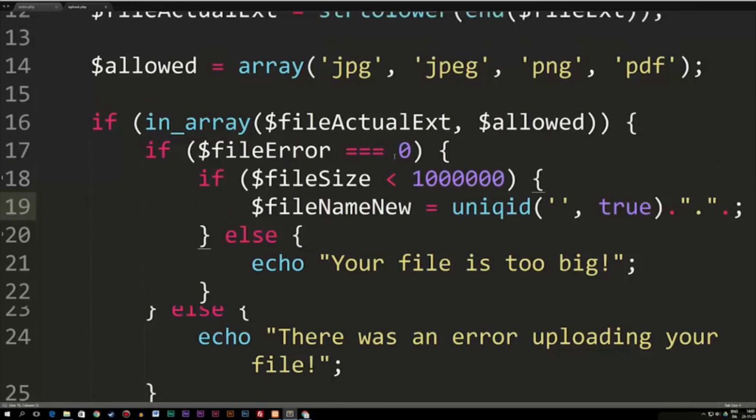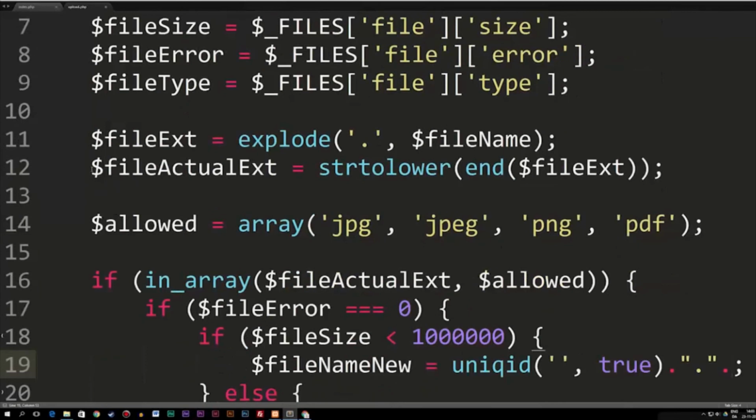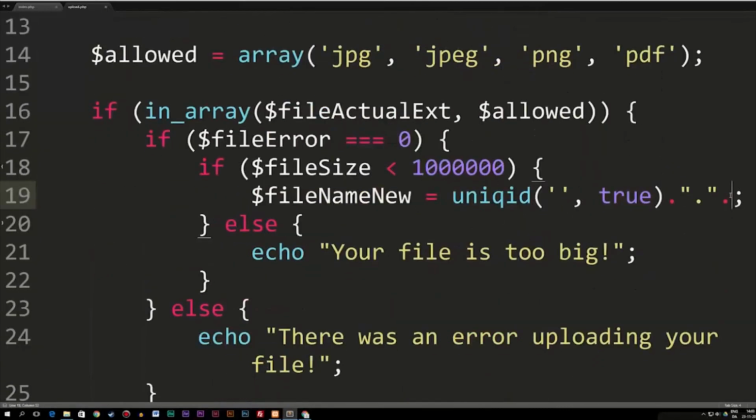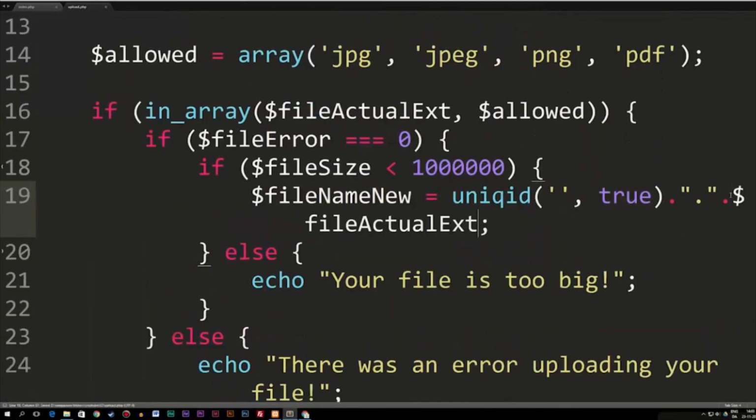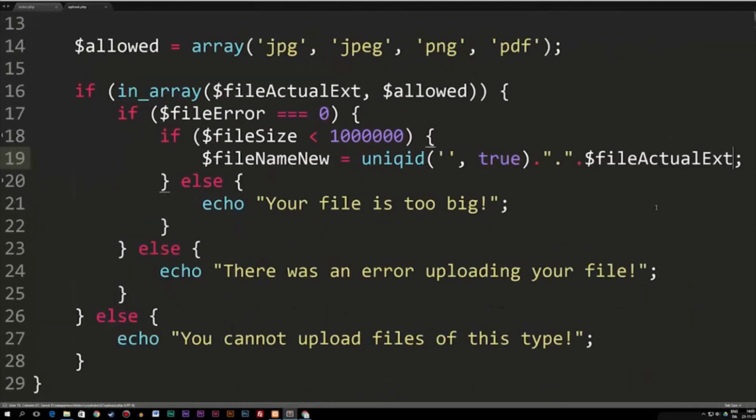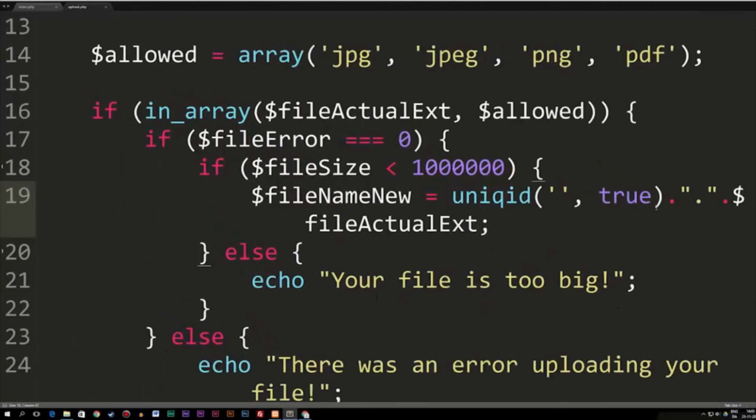And then we're going to go ahead and copy the name of our new file extension, which is up here, the lowercase version called file actual extension, and put it behind our unique ID we have down here, like so. So if I zoom out, you guys can see we get one line of code. So now that we have the new file name, we need to tell it where we want to upload this file to inside our root folder.